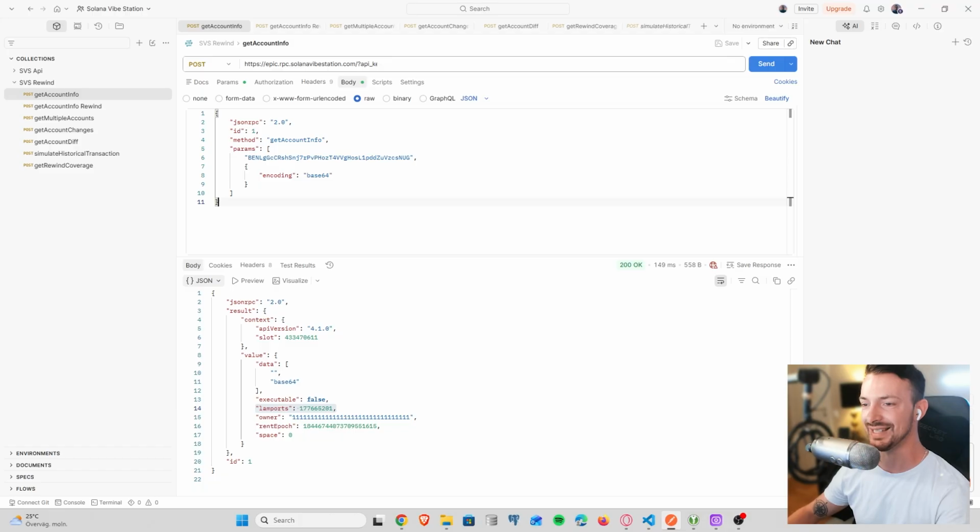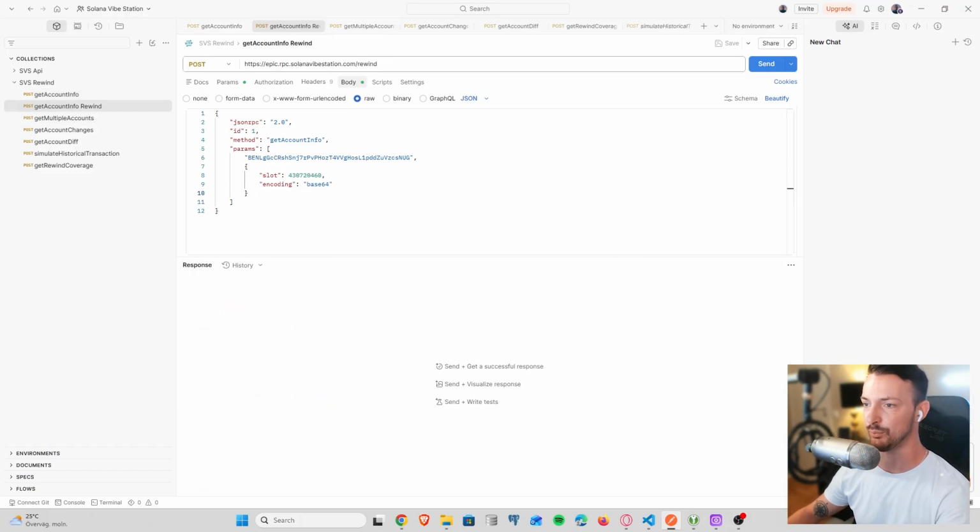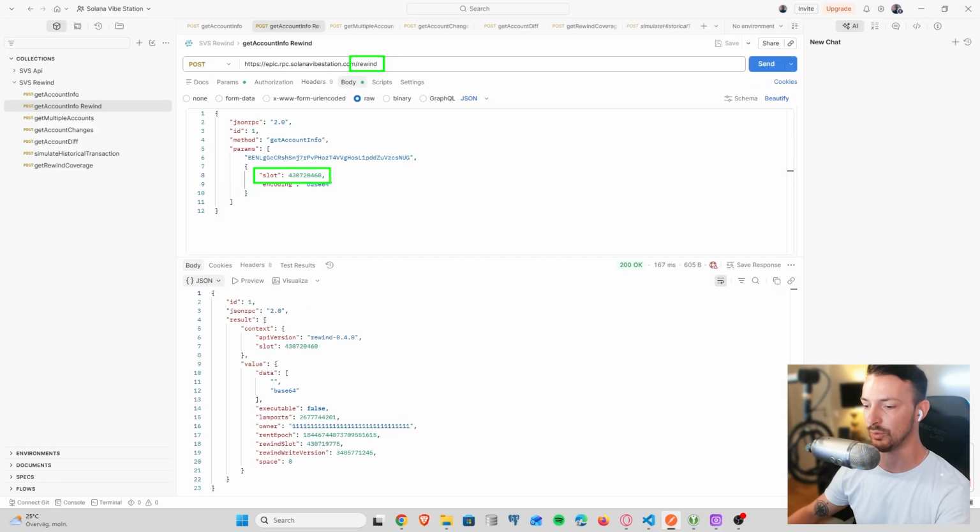Now, if we want to do the same exact call, but to a /rewind endpoint, and as I said earlier, existing SVS customers that have RPC nodes can use the /rewind endpoint and then mention the slot that they want to rewind to. Now, if you look at that exact same wallet, but this time we specify a slot that is about 14 days in the past, and if we send that call once again, you will see that it comes back with the account state how it looked back then.